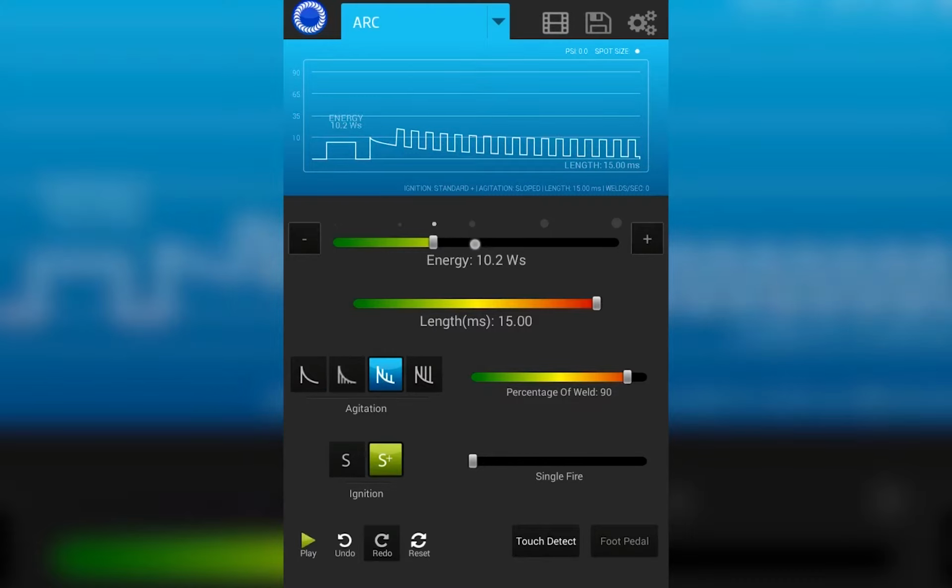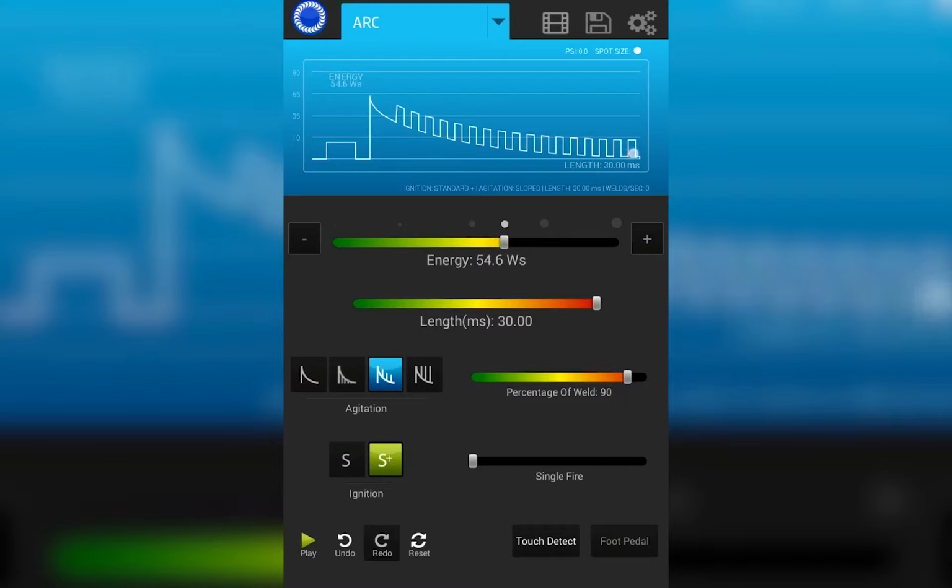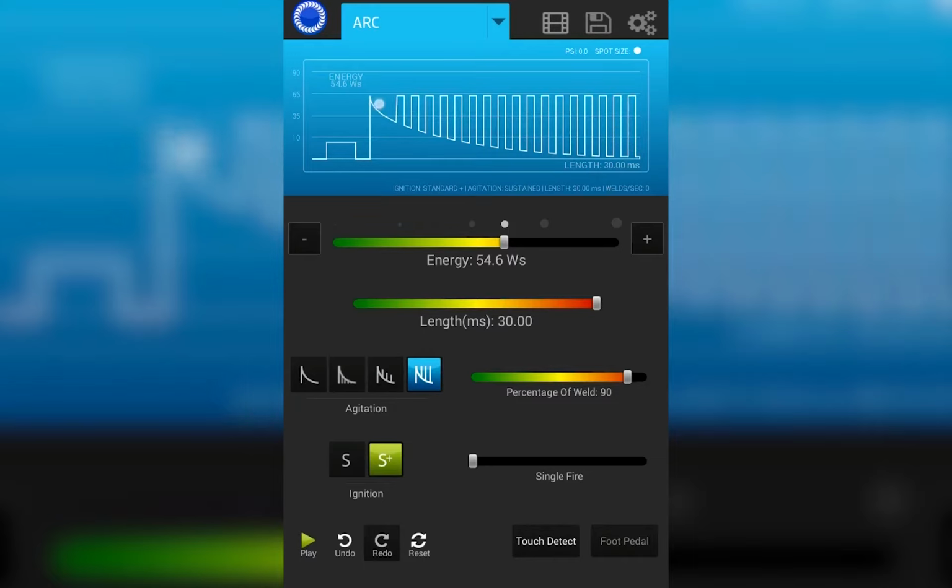Sloped adds energy in a sloping function. Here you can see it starts at the peak value of the initial weld and slowly gets less and less. Whereas sustained, our final option, maintains the peak voltage of the energy throughout the entire weld.